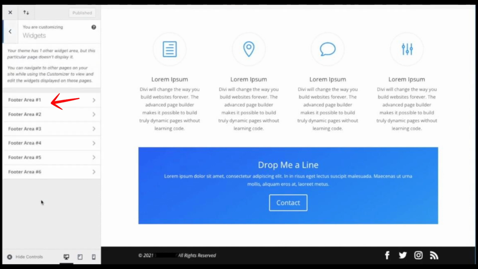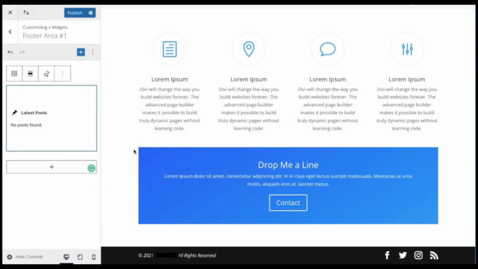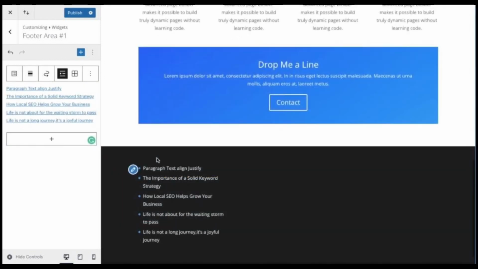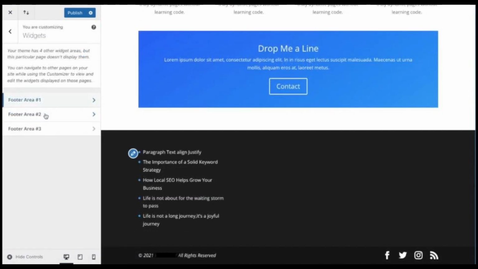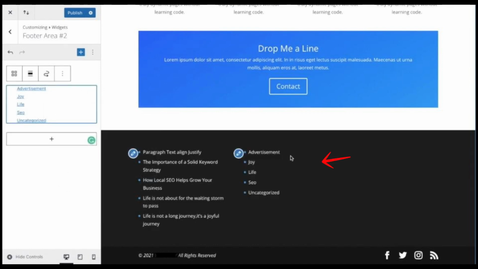In the first footer area, I'll add a latest posts widget. This will display recent posts from your blog in that section of the footer. You can choose any widget that suits your needs. Once added, you'll see the widget appear in the designated footer area. For the second footer area, I'll add a categories widget. This will display the categories from your blog, giving visitors an easy way to navigate your content. Again, you can select a different widget if you prefer.